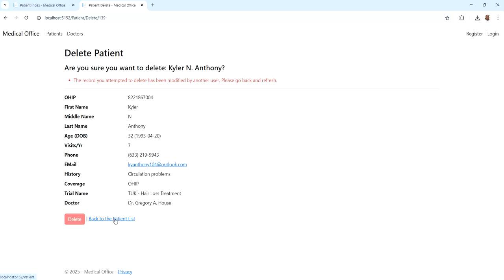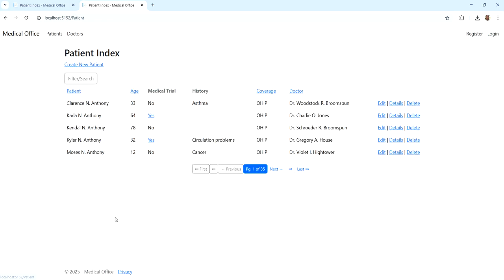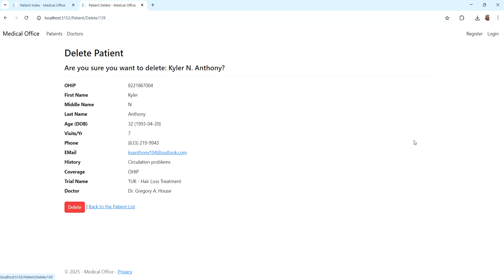Now I can go back to the patient list for Kyler Anthony, and if I select delete again, we see the proper doctor is shown. So now I can look and decide, do I really want to delete it? And my delete button is once more available. It even changes to the little pointer as I hover over it to click, and it's no longer washed out as well. So I could delete this record.